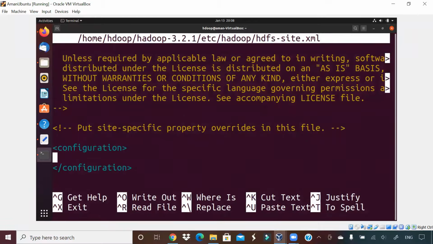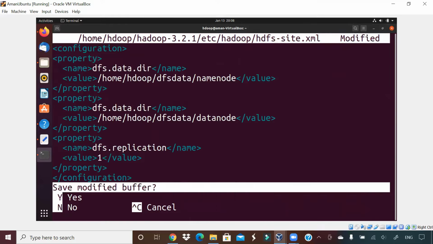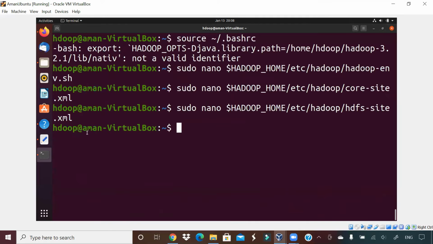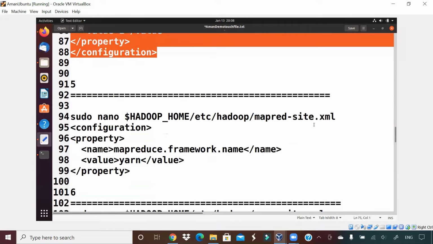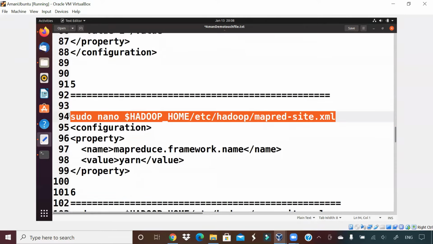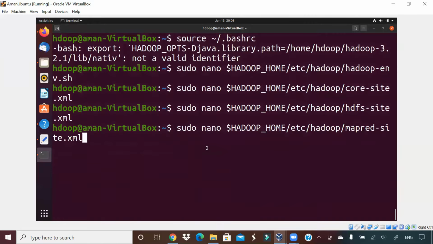Okay, so again come back here between configuration and paste this property configuration. That is fine. Control X, Y, and enter. Okay, the next file that we want to edit is mapred-site.xml, which is nothing but MapReduce. So this is your MapReduce file.